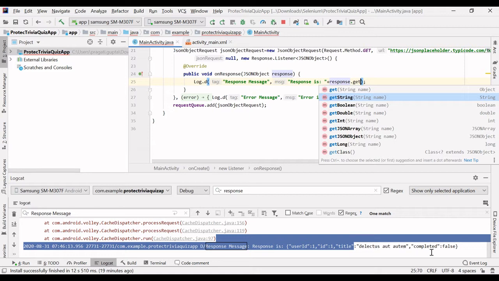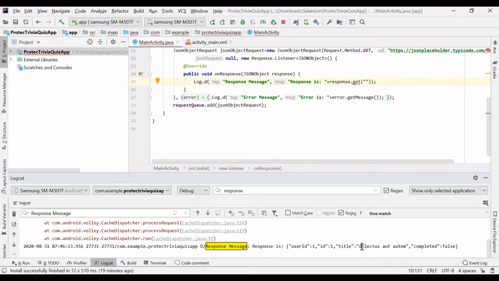And as you can see guys, this completed key is the boolean type. So to get the boolean, you have to provide this get boolean method. So first I will go through this object type, so you can explore these methods by yourself. So you have to provide the exact key. Okay, you can't provide the title like "titles", right?